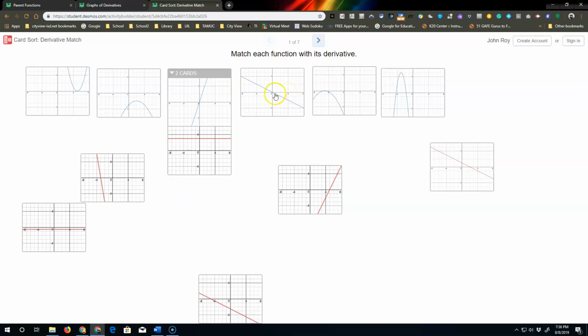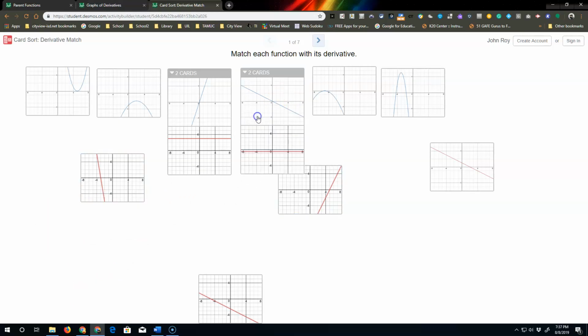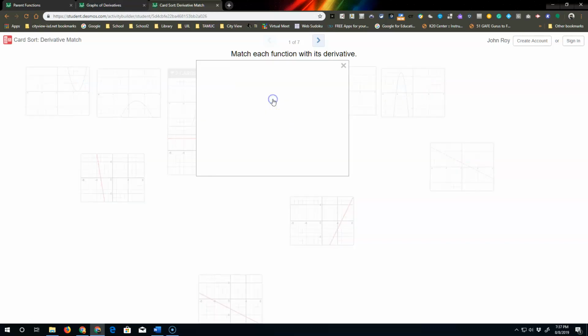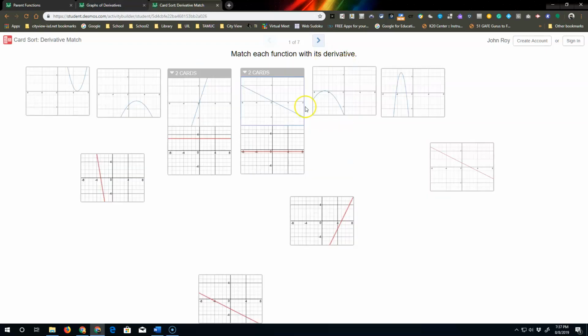So anytime I have a line for a function, the derivative will be a horizontal line. Even without looking at this, I know that this one right here is my derivative for this linear function, because it's the only horizontal line I have left. If I click on this, I can see the slope of this line is down 1, right 2, which is -1/2. And you can see that the graph right here is y equals -1/2. It's just down 1/2, and it's a horizontal line.